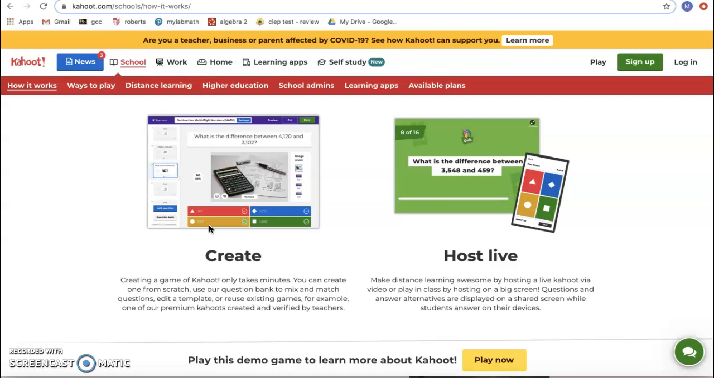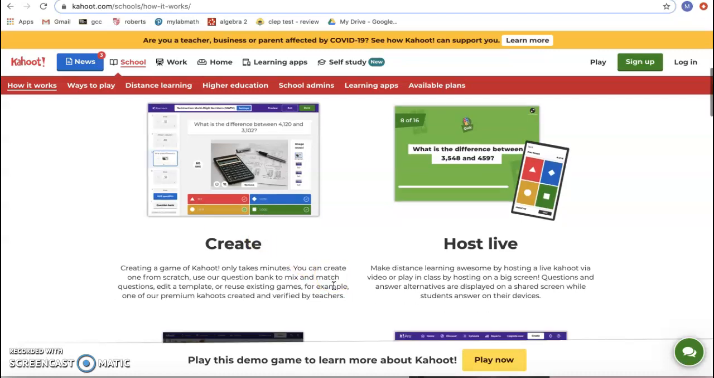They call it a game, but really what you're doing is creating a quiz, a review game, any type of questions you may want to ask your students. You can use a template, you can use Regents questions, and this can be used for any content area. It can be used for math. I've seen it, my host teacher uses it all the time in his math class. You can use it in English, history, science, any content area. This is a great tool to use.